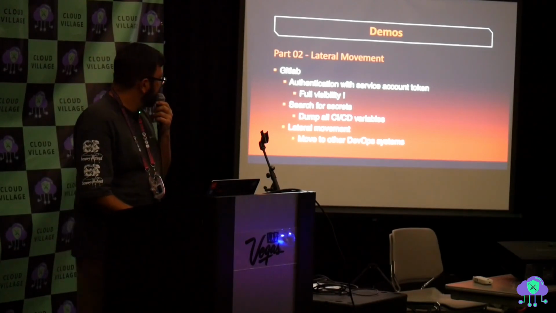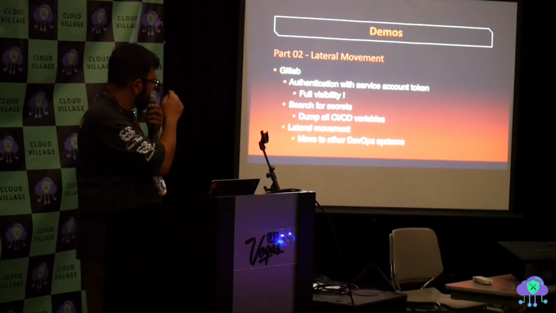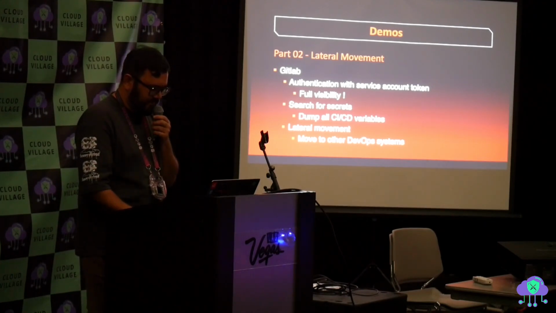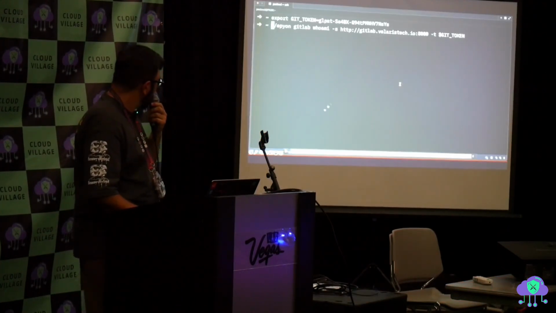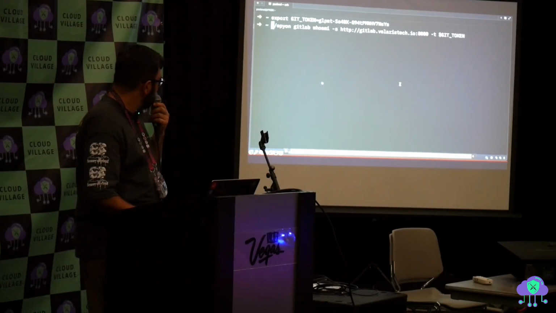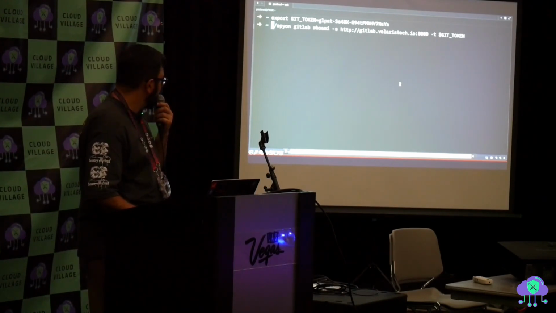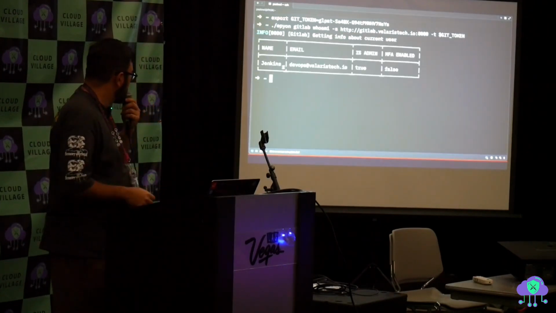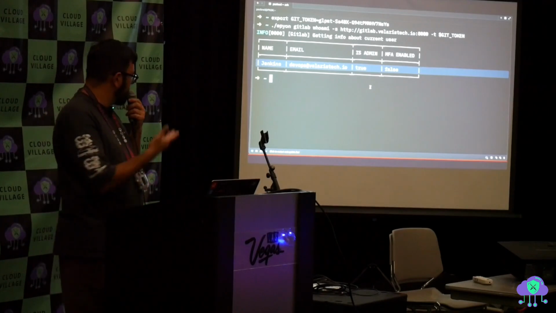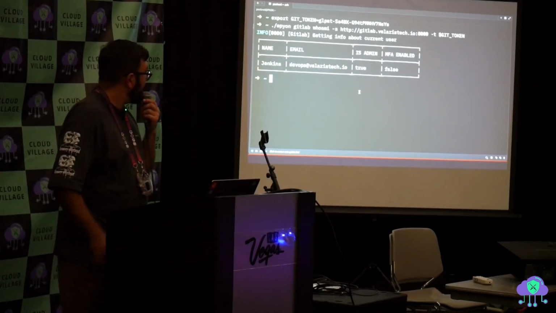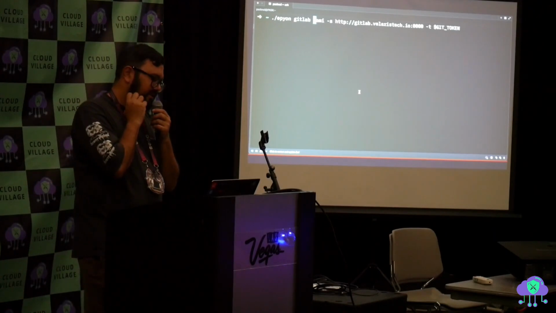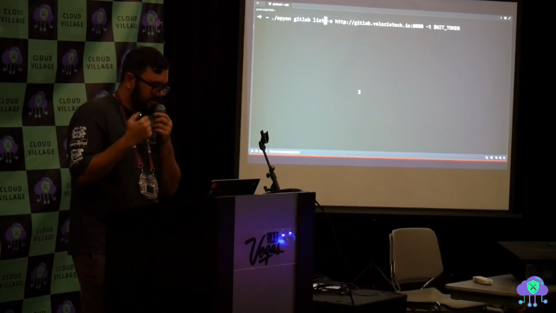Okay, so now we're going to try to use that service account token and see what type of access we have. So now I'm just going to export the token. And I'm also going to do, again, a little bit of reconnaissance, but this time using the token, and now I can see that the token belongs to the Jenkins account. And Jenkins is admin on GitLab. So now we can list and get the full list of projects.